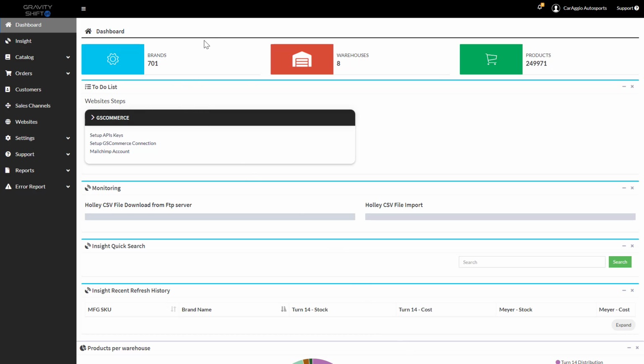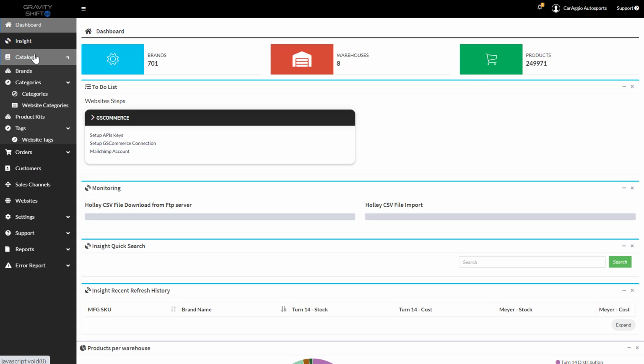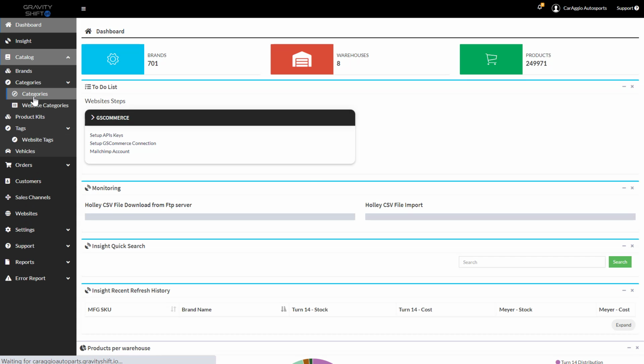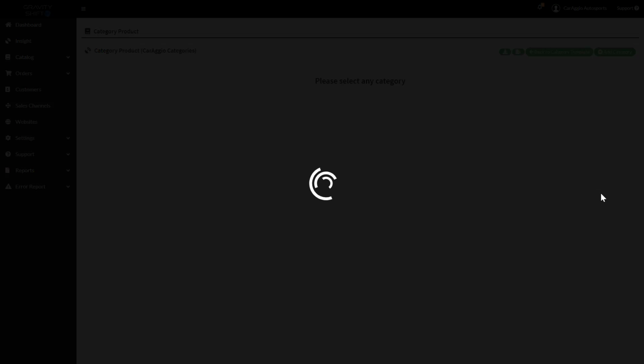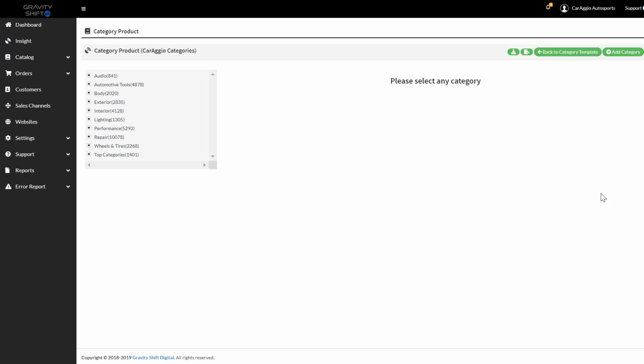Log into Gravity Shift IO, click Catalog, go to Categories, select the category you're currently working with. Today, I am working with Coraggio categories. I click here, go into the product. This will bring back all of the existing categorization that we've already done.